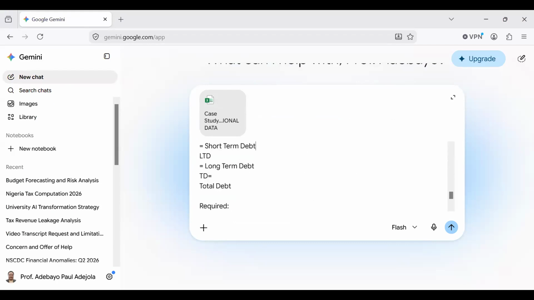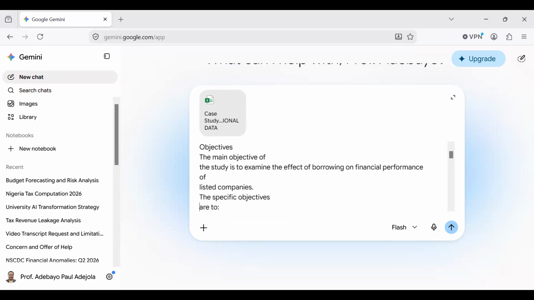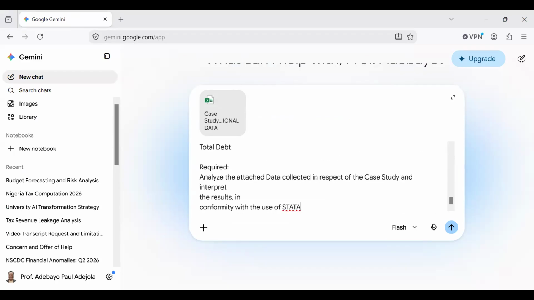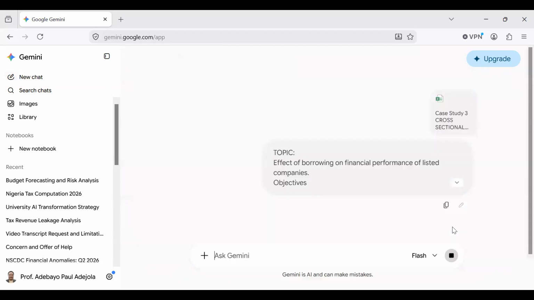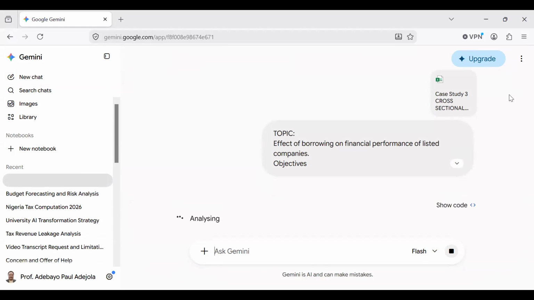You know there's nowhere that I've told Gemini that I've attached the data. So I will look out for something here. Required. Okay, it's here: analyze the attached data collected in respect of the case study and interpret the results in conformity with the objectives. Once you do this, you submit. I submit. Let's watch what Gemini will do. The one is to submit and begin to watch.